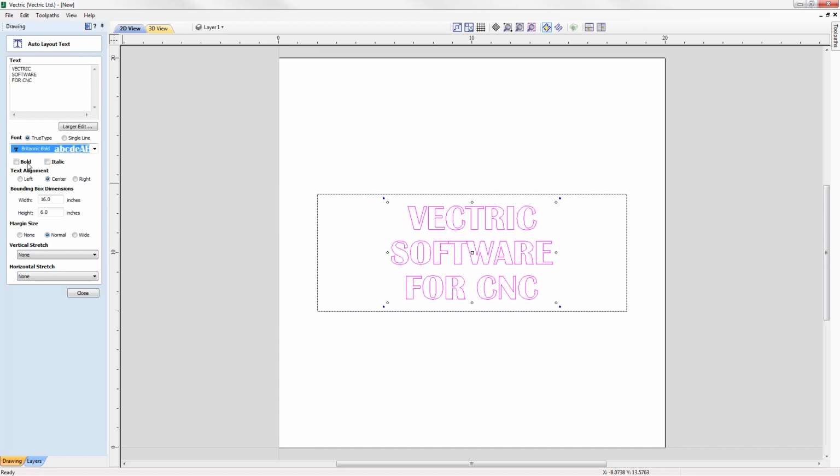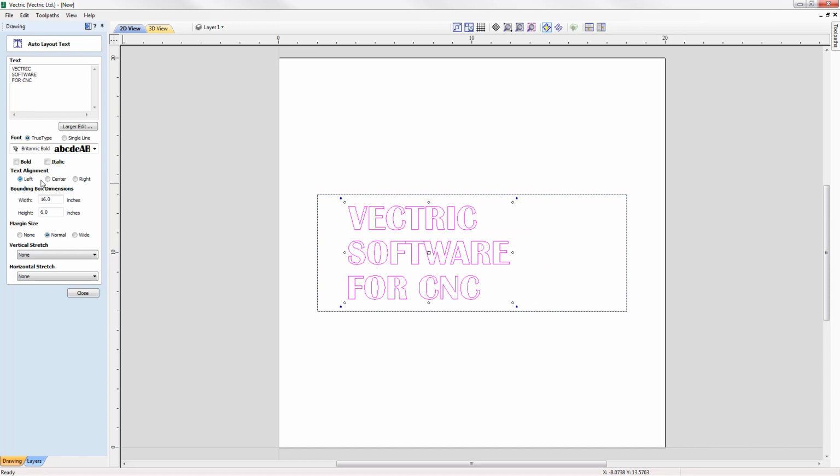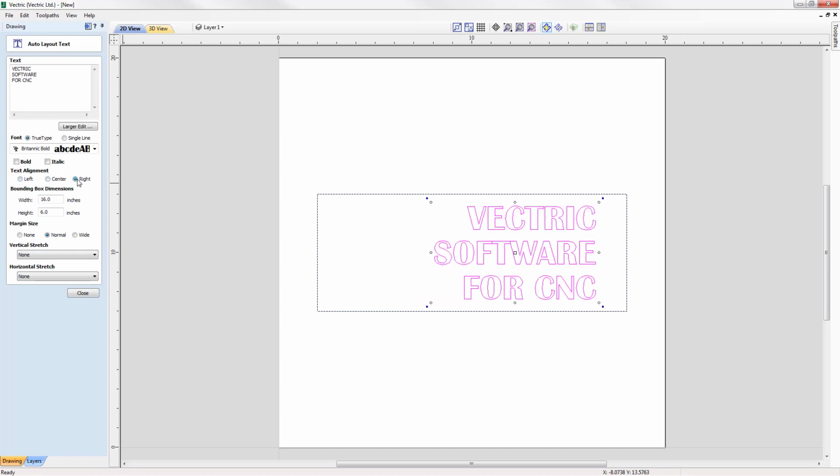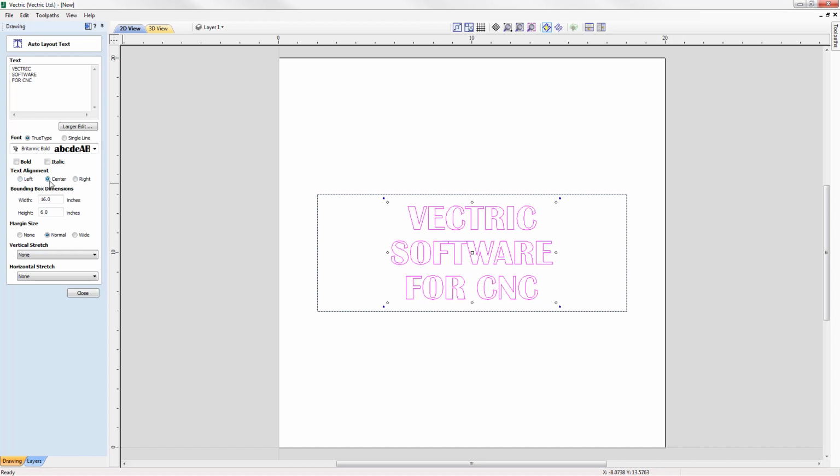Okay, so here you can also make your text bold, we can make it italic, do both at the same time. Then we have the option to look at your text alignment. So here you could align it to the left of the box, the center, the right. So I'll put that back in the center here.